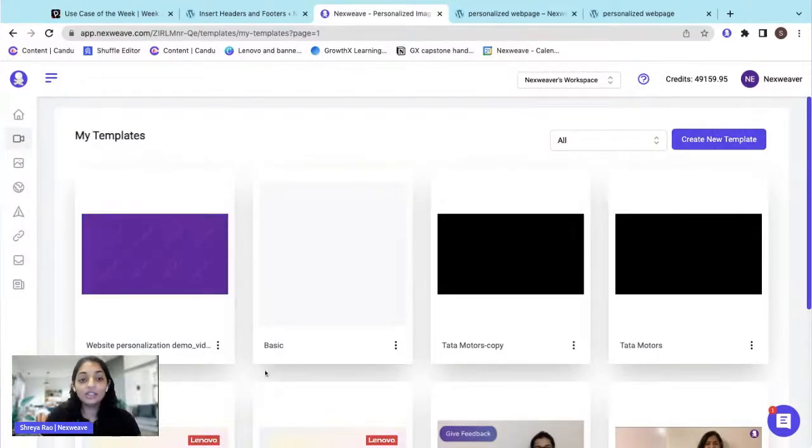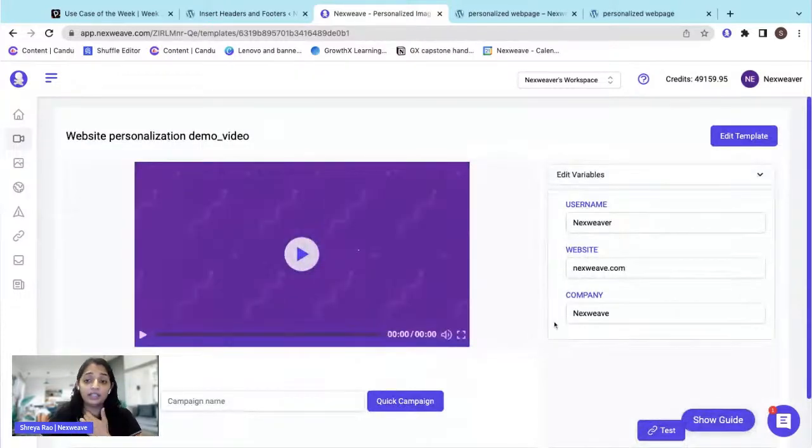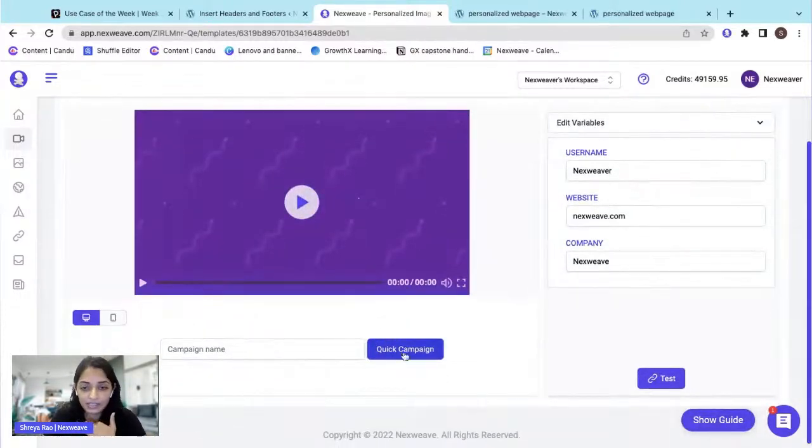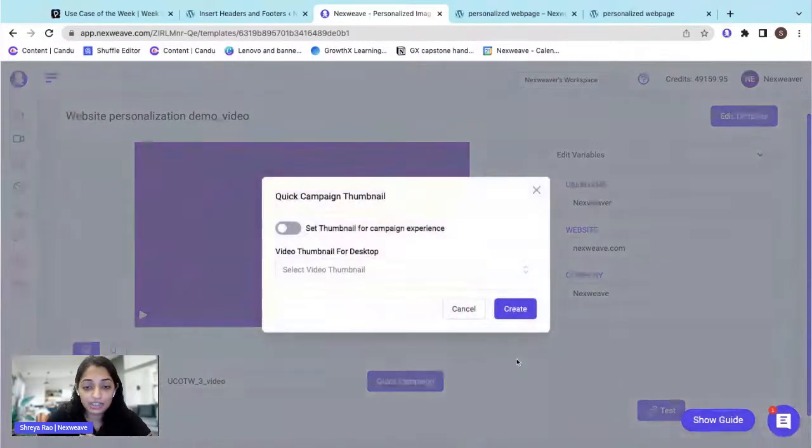So when you've identified the template that you want to use, whether it's one of our public templates or something from our private library, you just need to click on the drop down next to the template and select the action use. So this will give you a preview of the template, give you a list of the variables used, and you'll see this option here for quick campaign. So all you need to do here is enter a name. So I'm going to call this use case of the week video. Set a name and just click on quick campaign.